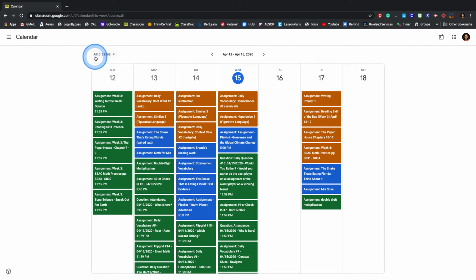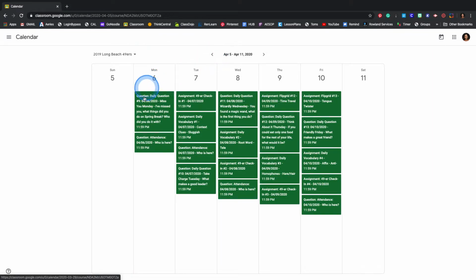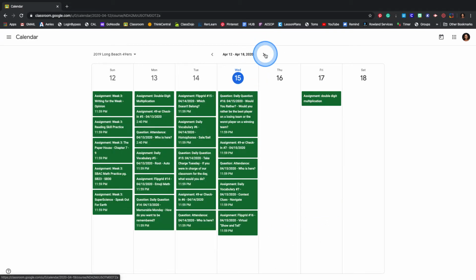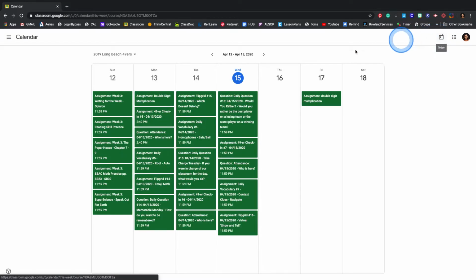Also in the calendar, let me switch this back. You can go backwards in time if you use this left pointing arrow. You can go back to last week and see the assignments that are due. You could also go forward in time and see what assignments are due the following week or even the week after that. This icon right here where I'm hovering over, if you click that, it will bring you back to today's date, to today's current calendar right here.